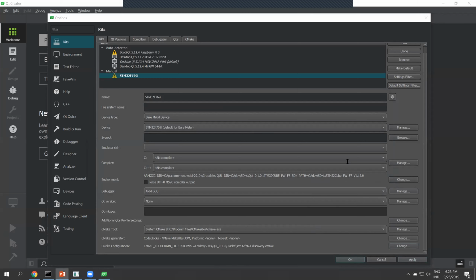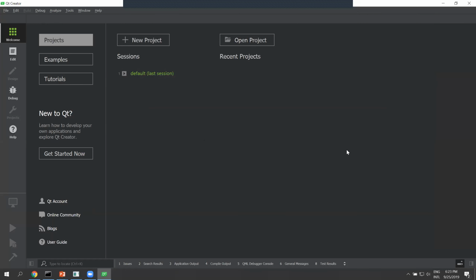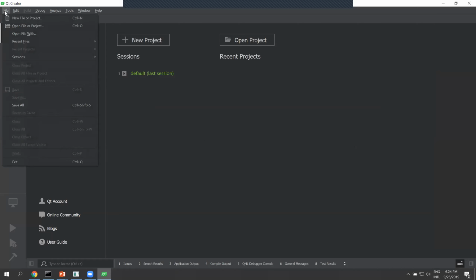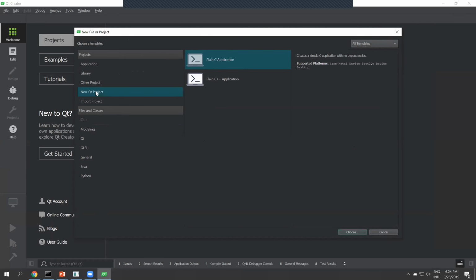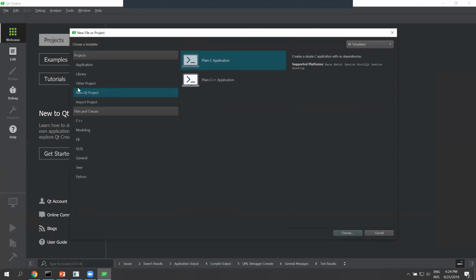So let's just do that. Let's close this window by clicking OK. And let's create a new project. So you can do this here, or you can click on the File menu here, a new file or project. And as I said earlier, this is still not fully integrated. The Qt for MCU is not fully integrated inside Qt Creator. So the actual way to create a project for right now is to go into the non-Qt project, which is not correctly named at this point, but anyway, and then select the plain C++ application.